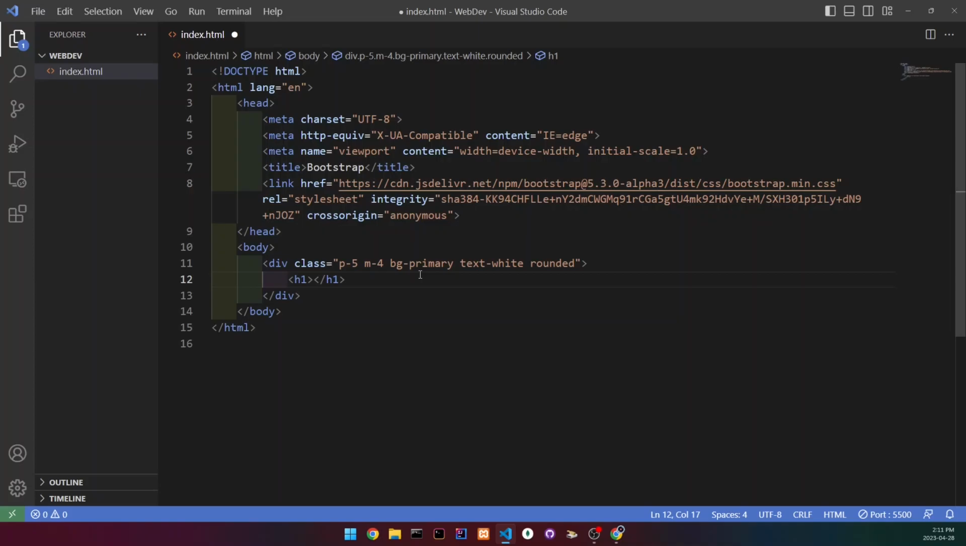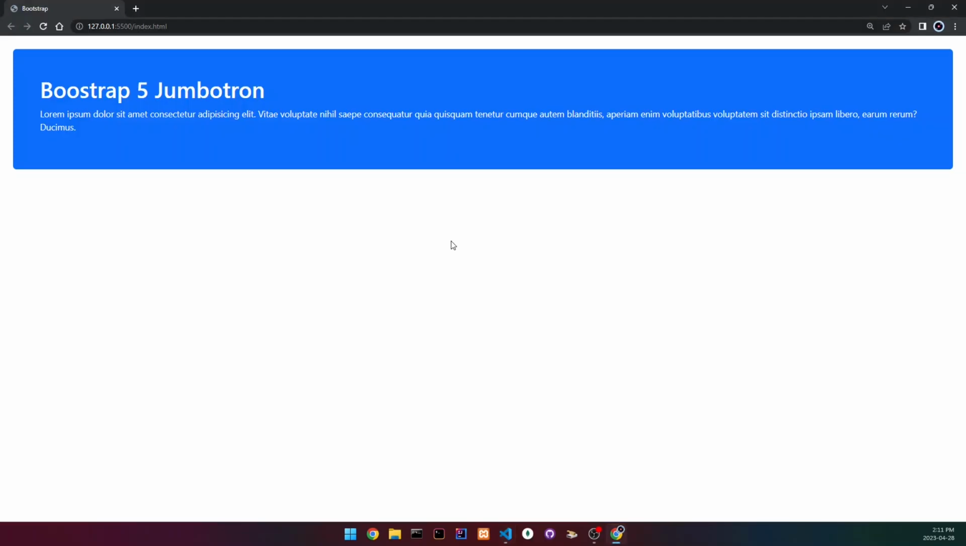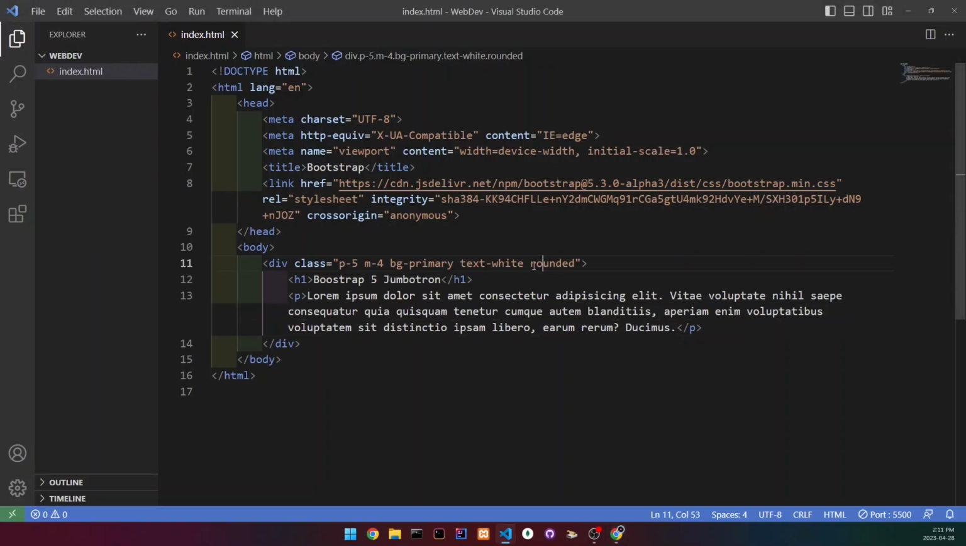So I'm going to create an H1. We could write some stuff here. So let's just write Bootstrap 5 Jumbotron. And then I'm going to create a paragraph under it. Just going to write lorem. There we go. So let's take a look at what it looks like. There we go. So we can see that it's really big. It's really attention grabbing.